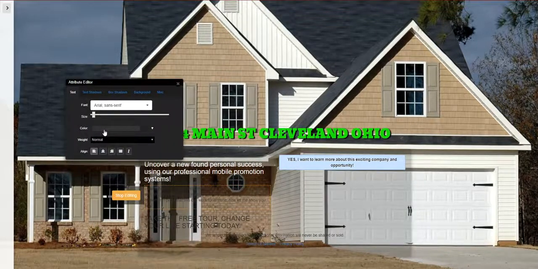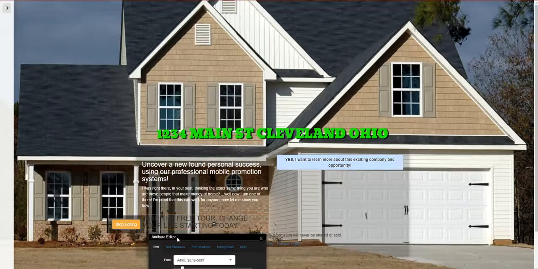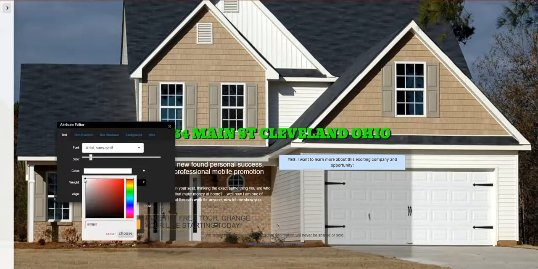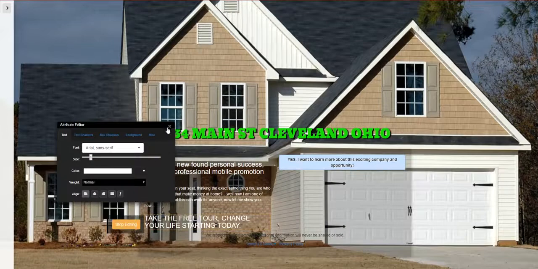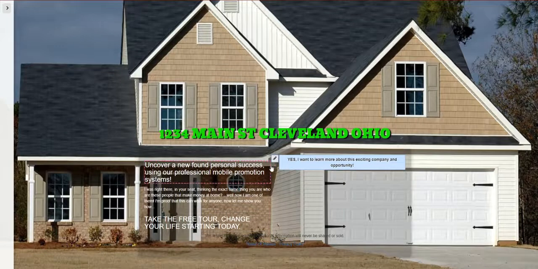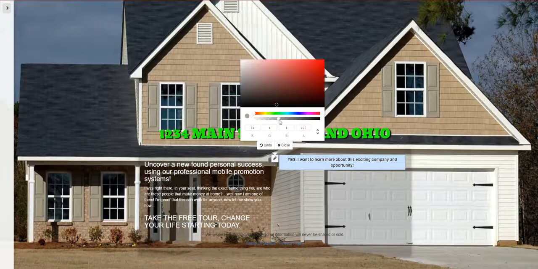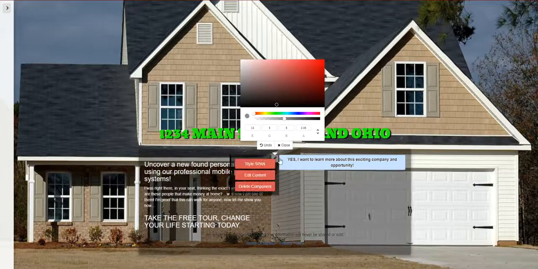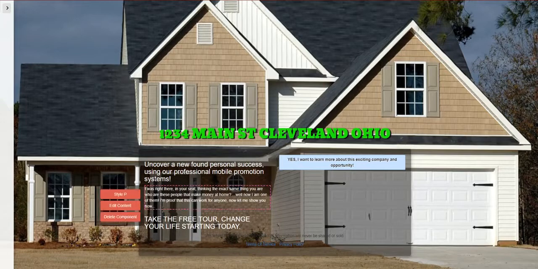I'm going to take the second one, make it white. Third one, make it white. Okay. The other thing is this opacity. I can see the house, but I still want my text to pop, so I might bump up the opacity where you can still see the house through it, but now the text pops.